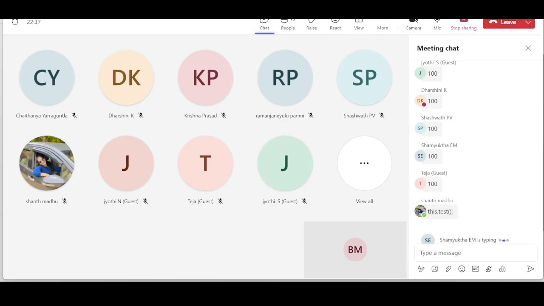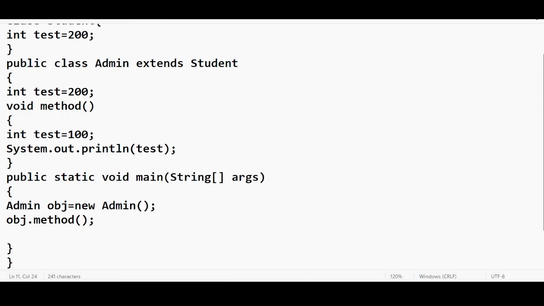Just this dot test, that's it. You should use the this keyword dot test, the this keyword followed by the variable name. If you do this, we are giving a direct instruction to the JVM thread stating: call the test variable that is part of the class level. This is the local variable, the method level variable. Whenever you use this, it means the class level test variable. 200 will be displayed in the console.